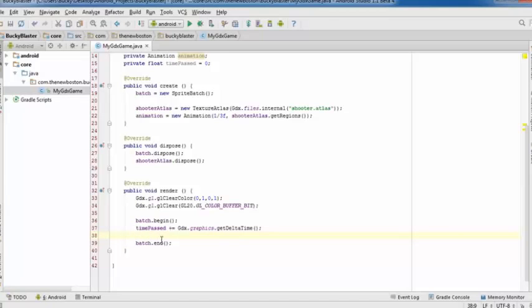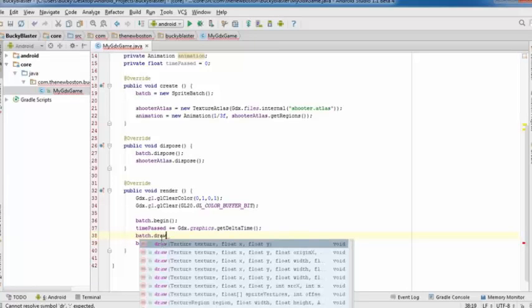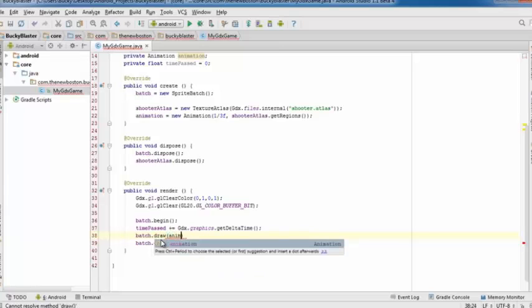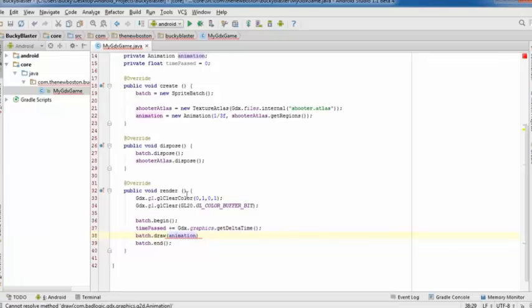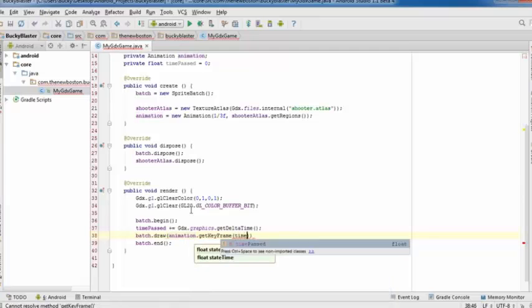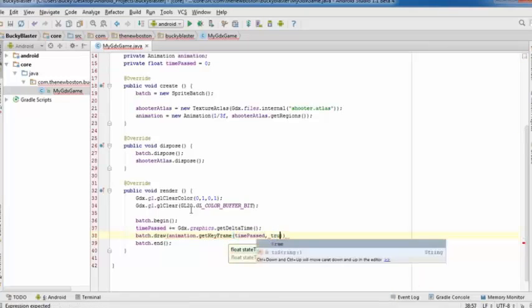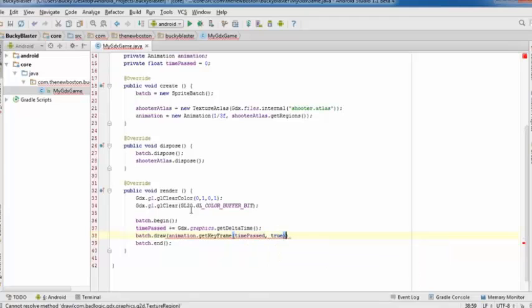Alright, so the last thing we have to do is actually draw this or display it on the screen. So batch.draw. What are you trying to draw? Well, we're trying to draw the animation. Now remember, each time we draw, we just want to get one image, one keyframe. And what we do is we pass in time passed and true. Now true is going to tell your animation to loop. So without this, it wouldn't play one after another. So this is just going to continuously loop until we close out of the app.